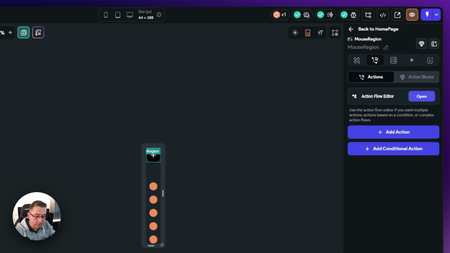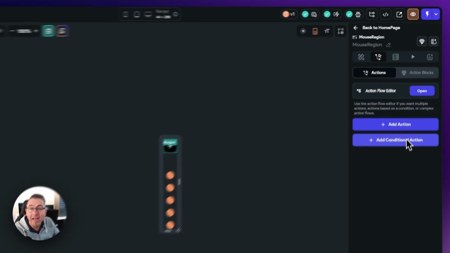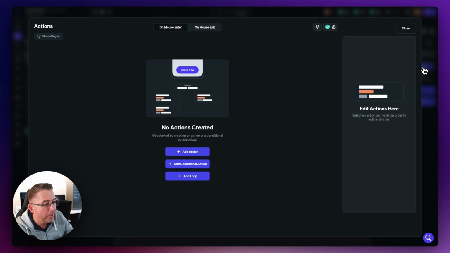What that will do is provide us with a brand new screen for us to create multiple actions that we need to. Now, we only need to create one action in this example. We could, if we wanted to, hit add action here and create our action here. But actually, I'm going to bring up the action flow editor. So let's hit open here, and then here we are in this brand new screen.